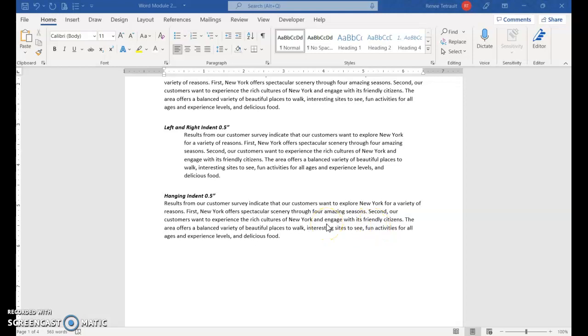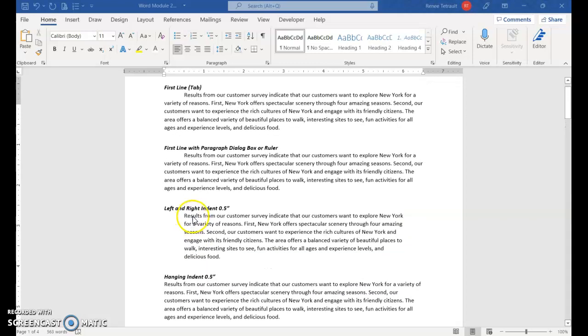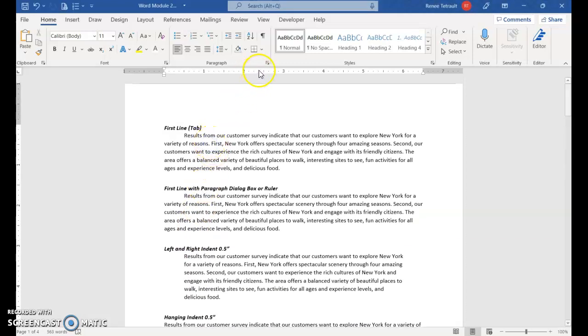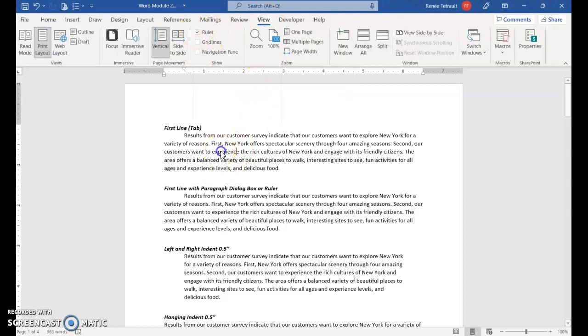So this is part 2. I just ran out a little bit of time going over the hanging indent. So if I just take you back to that first line indent, make sure that your ruler is showing. So view, make sure your ruler's checked off. And you'll notice I clicked in the first paragraph and it's showing the first line indent.